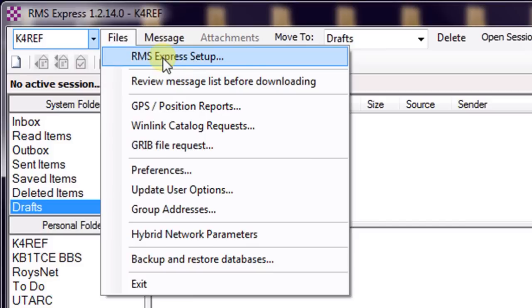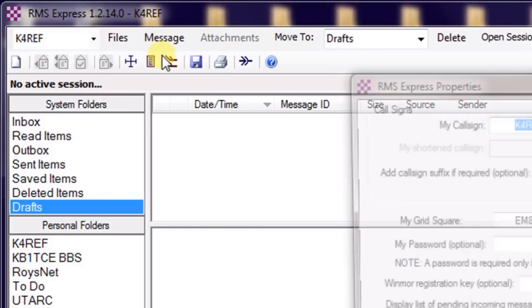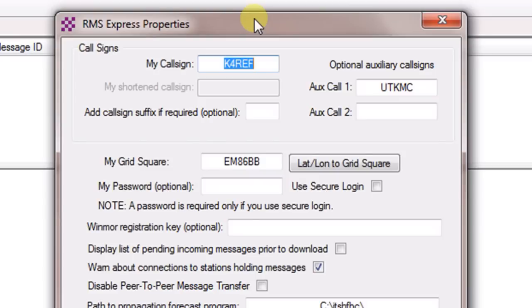Let's start with RMS Express Setup. If you've never used the system before, this box will automatically pop up the first time. And we're going to work our way down through it to show you what you need to fill in. So the first thing we would want to fill in is the call sign of the operator. In this case, it's K4REF, which is my call sign.